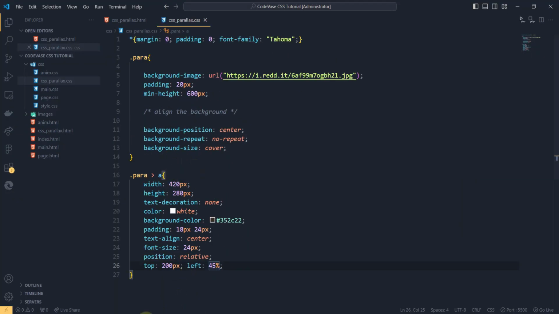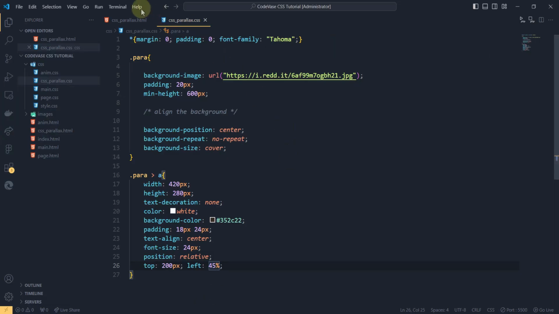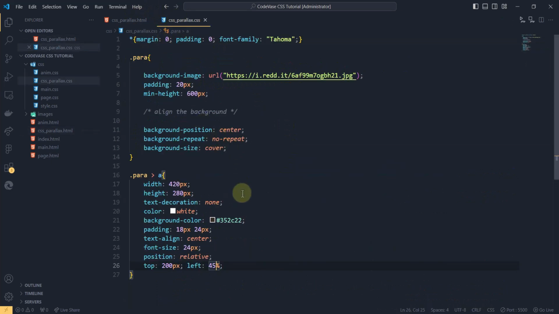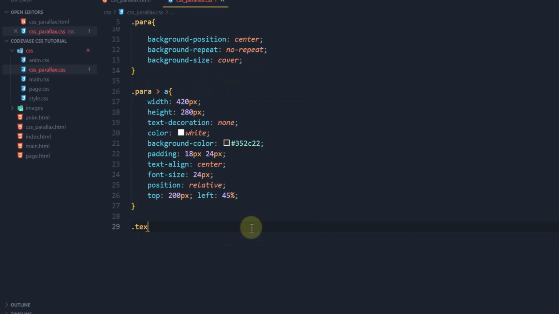What we need to do now, we have our little block here. It looks nice. So now let us style up the next section, which is this text. Let's style up our text section. I'm going to come down here and say dot text. Let's start this up.